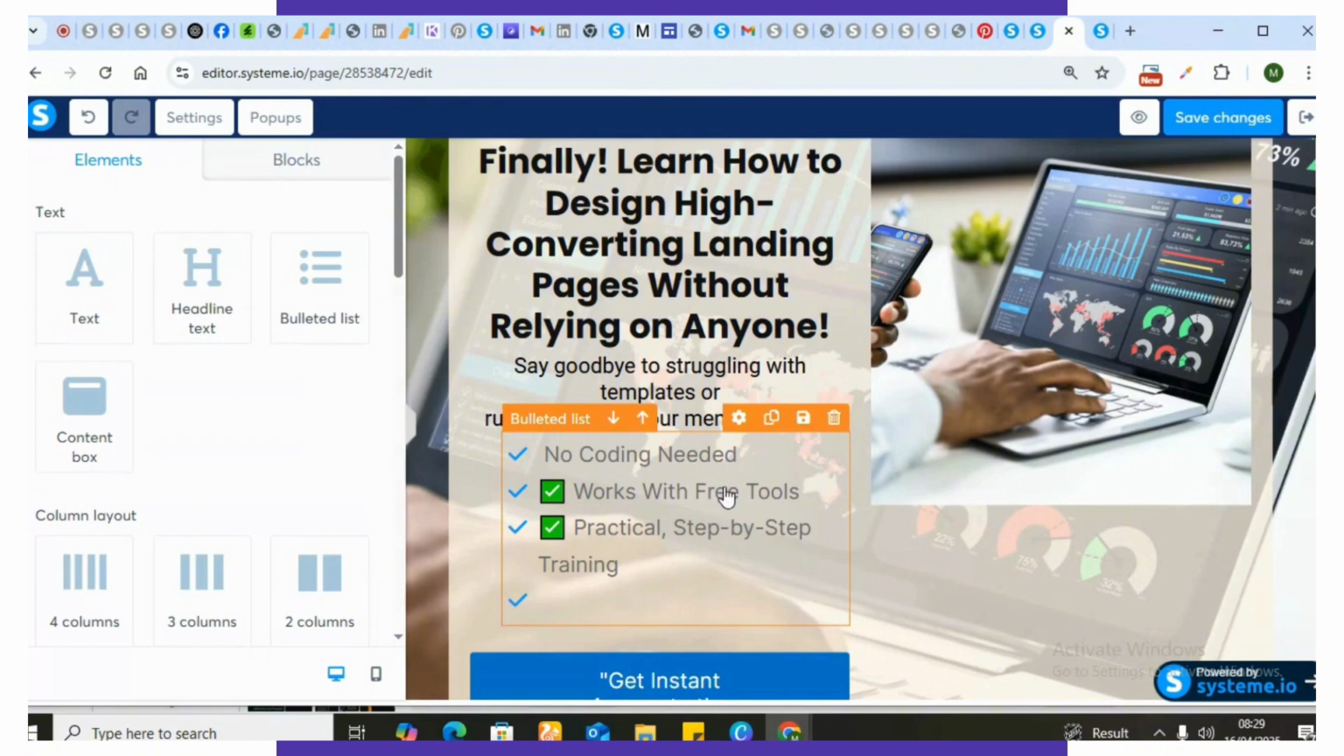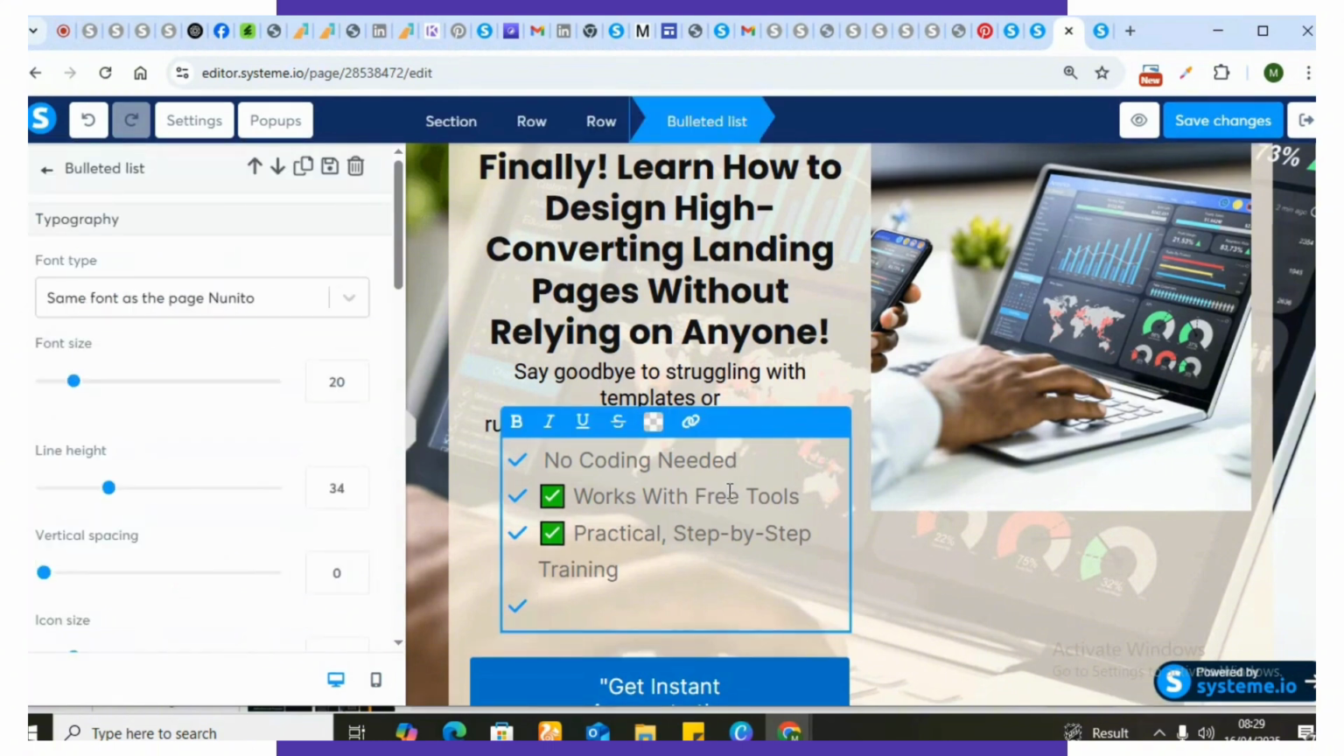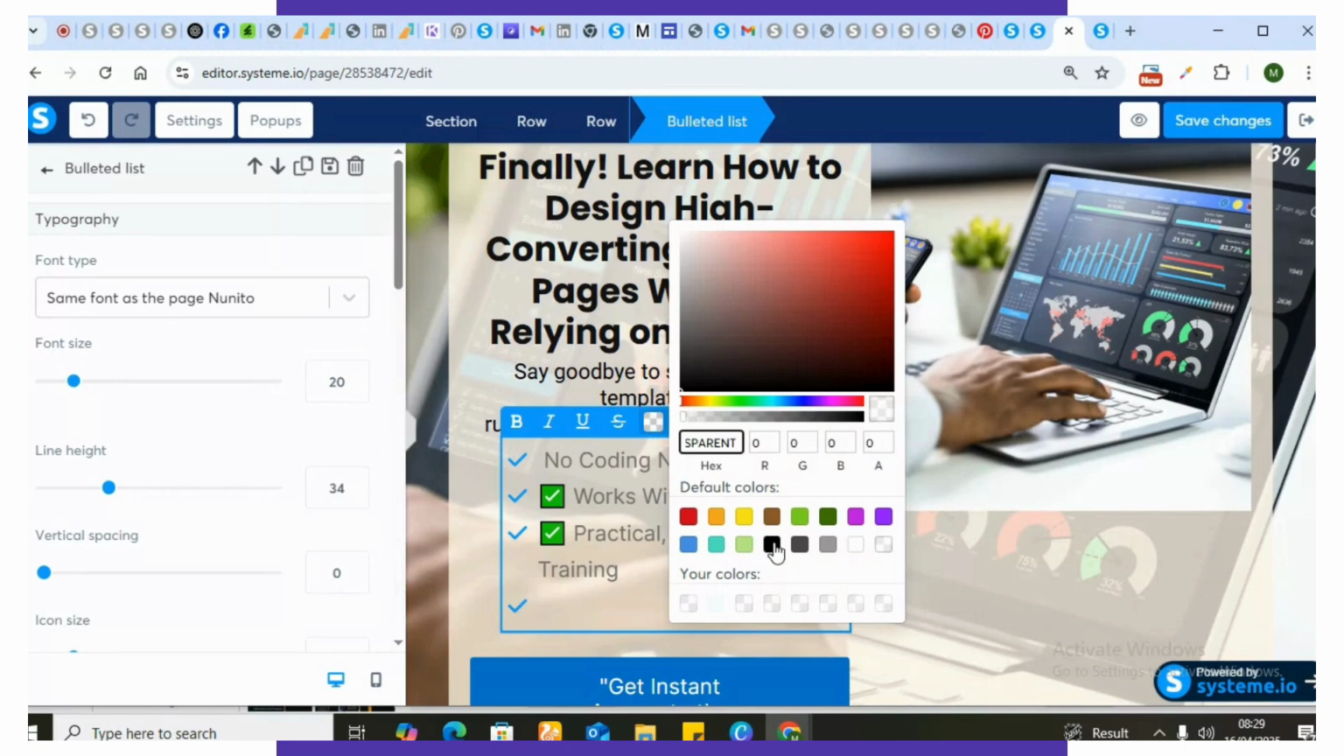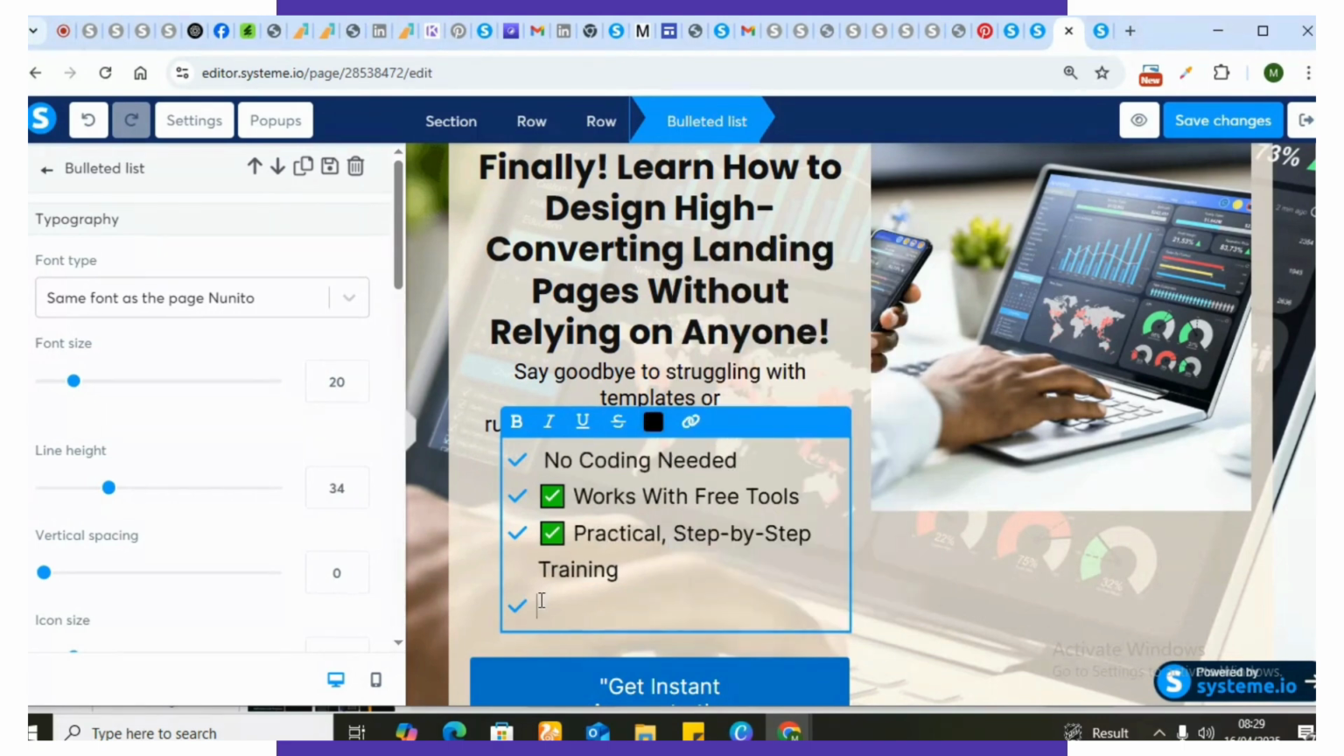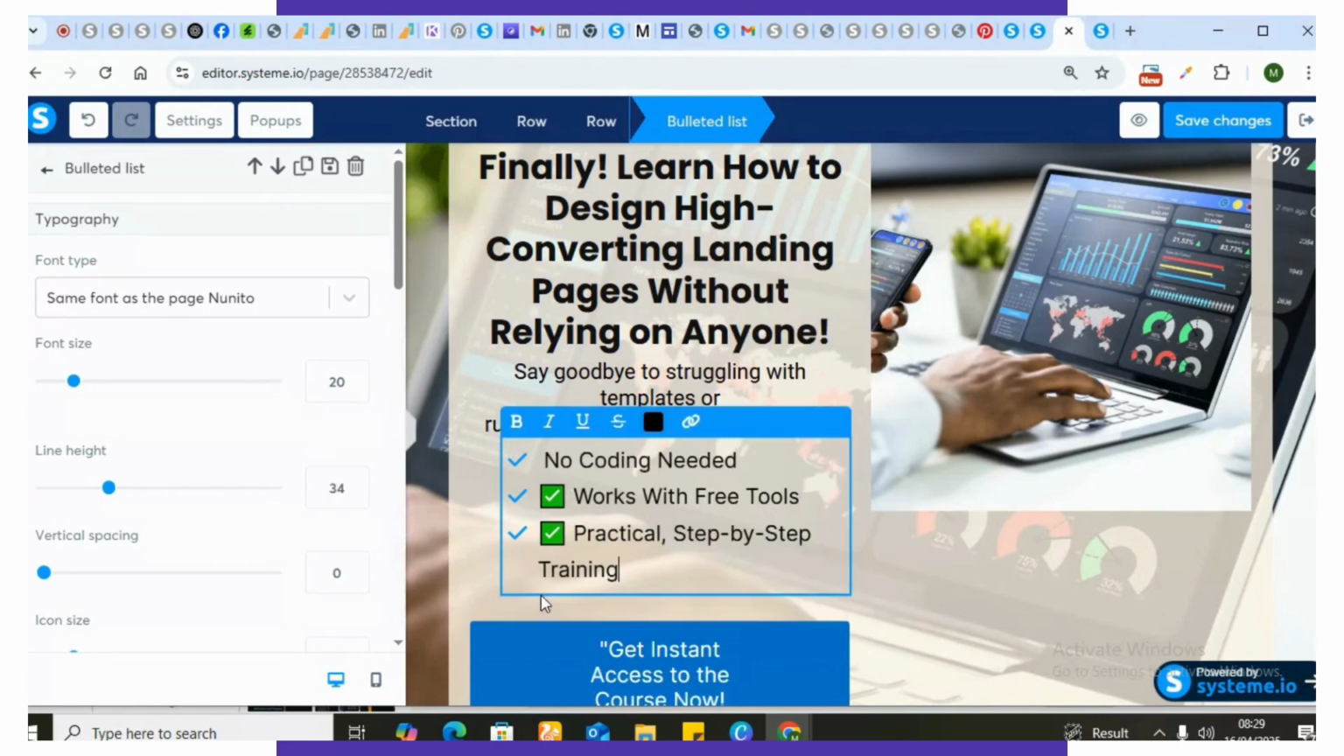So the next thing to do is to customize this bulleted list. Let's first of all change all the colors to black. You understand? Then we delete the icons that ChatGPT provided for us, which we don't need. Delete this one, delete this one. So the next thing to do is to change the icon and the icon color.